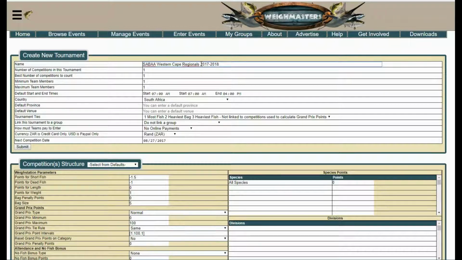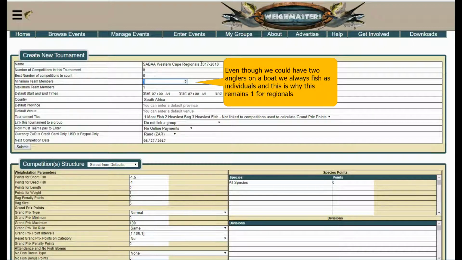2017 to 2018 season. You know that we now have standardized on 8 competitions, so we enter 8 here, of which the 6 best will count. Again, Waymaster software will pick the best 6 for each angler automatically. No need for individuals to be worried about that.